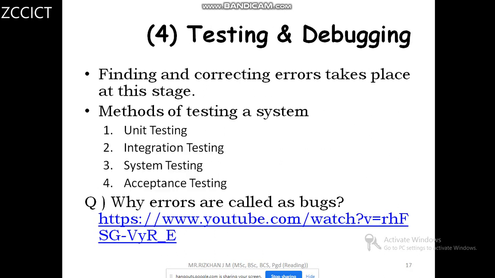Okay, next one. Sir, I have a doubt. Yes. On the previous slide, what are interpreters?